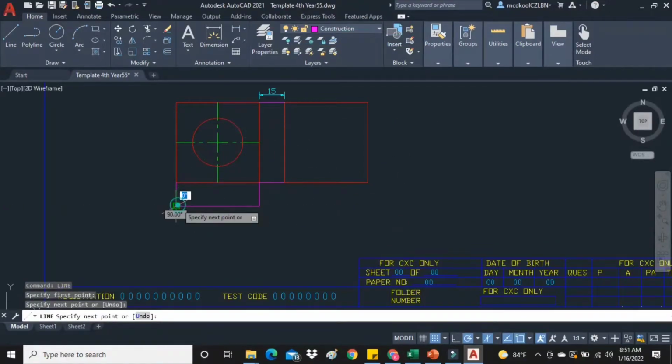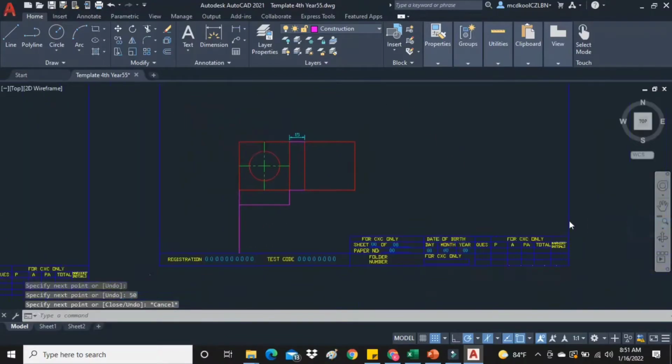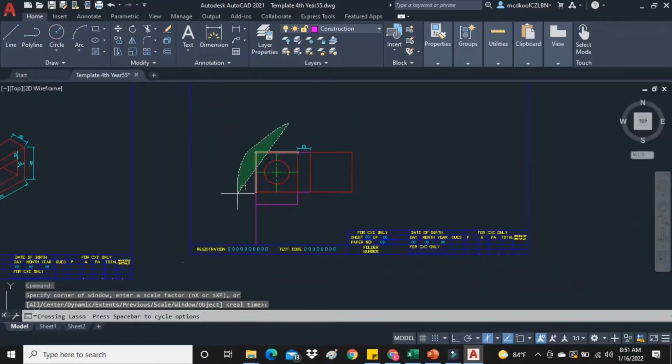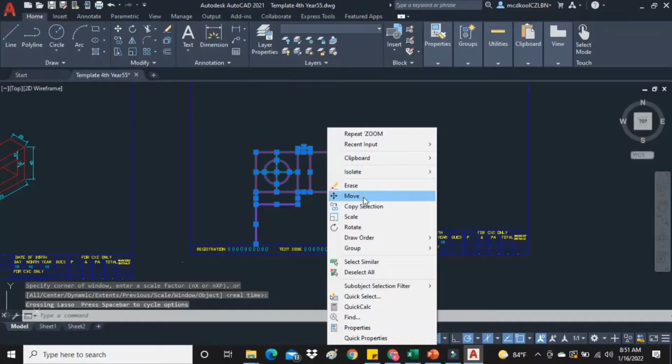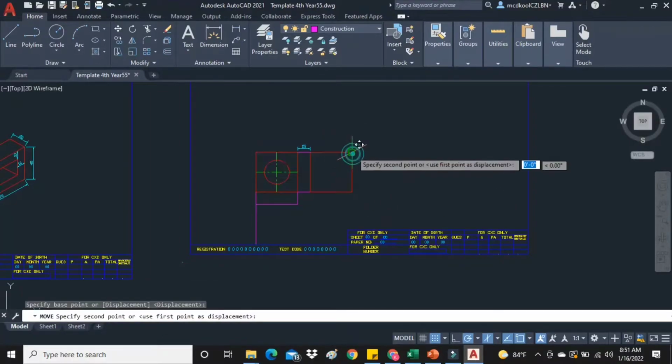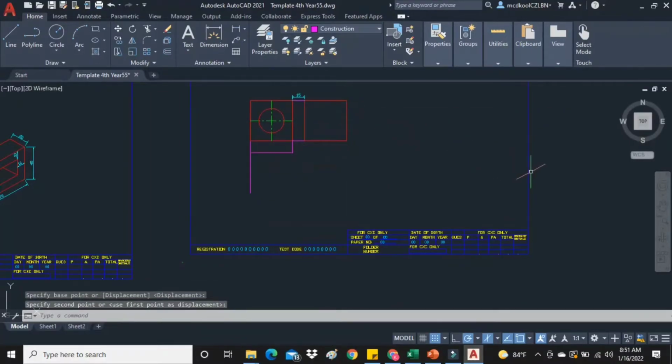And I just connect the first line. Now, as I draw down this line, I realize that it is very close to the border. So I do not want to draw it close to the border. So I'm just going to zoom out, highlight the entire figure, and then I will right click and I will click move. Select a point and I move it upwards.